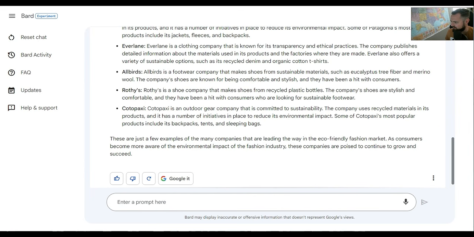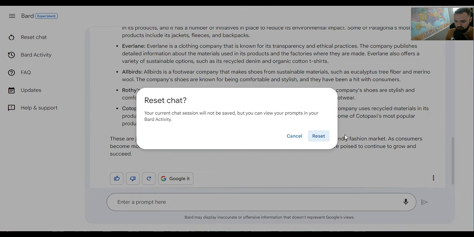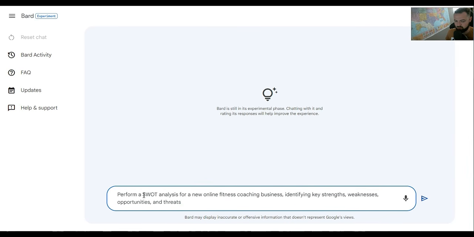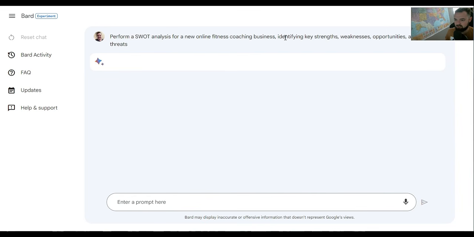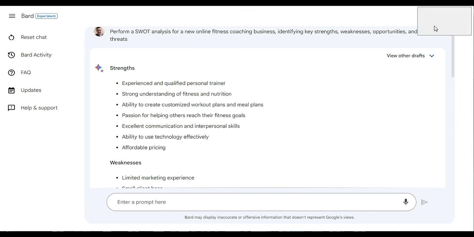Now, there's another prompt here. I'm going to reset the chat here. I'm going to say, hey, give us a SWOT analysis, which I think stands for strengths, weaknesses, opportunities, and threats for a new online fitness coaching business, identifying key strengths, weaknesses, opportunities, and threats.